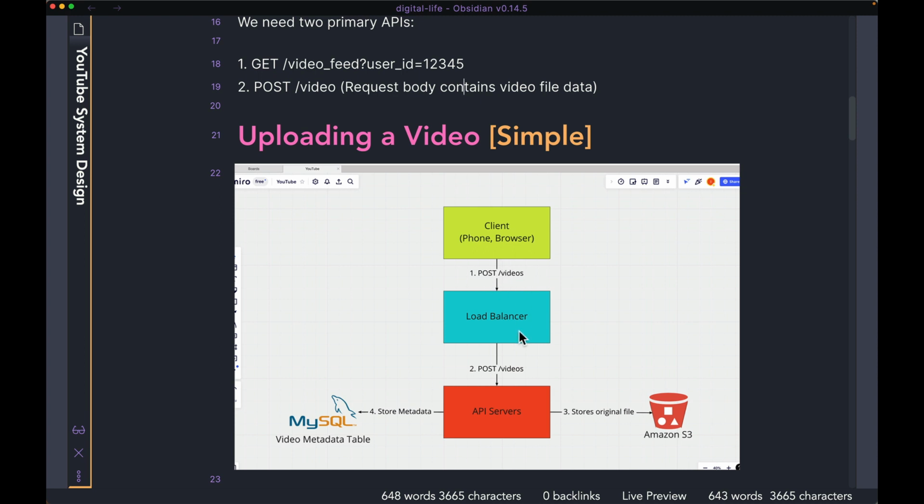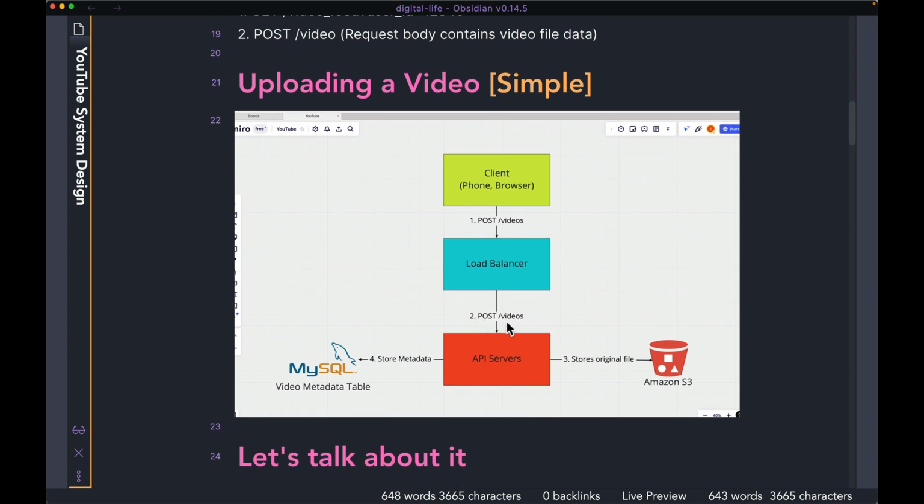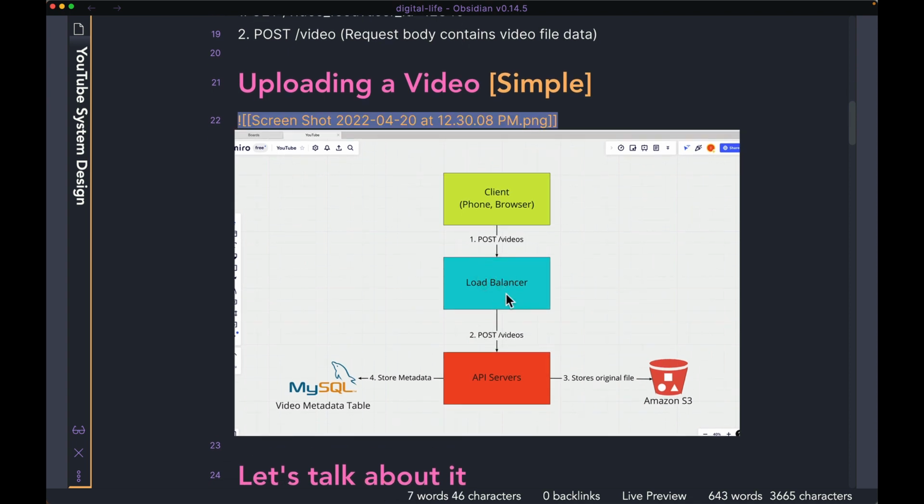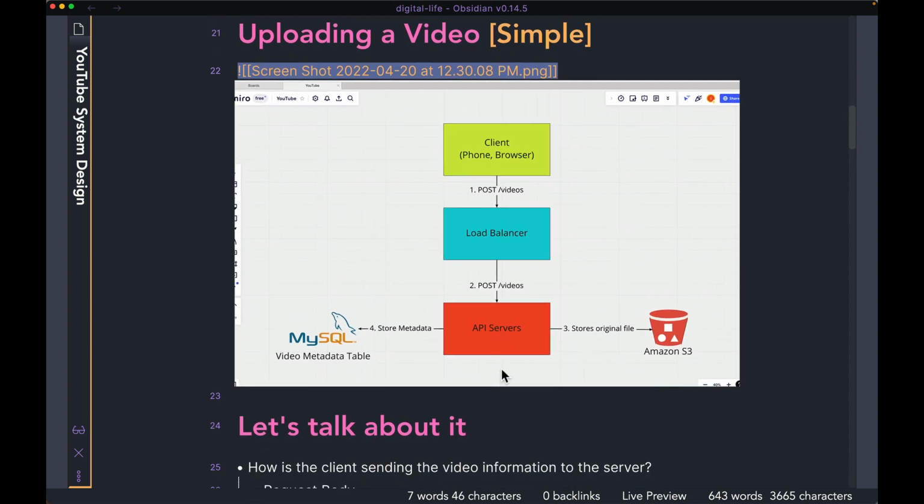This is going to hit the load balancer. The job of the load balancer is to forward the request to the correct API server. That's what you see over here. So the load balancer is forwarding to the API server. When we are at the API server, what the API server is going to do is parse out the binary object of the video file. So this is going to be the whole video file, but in a binary format.